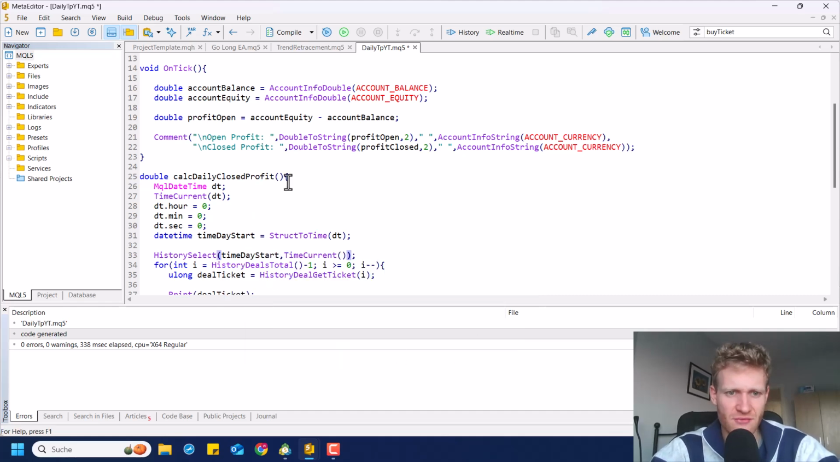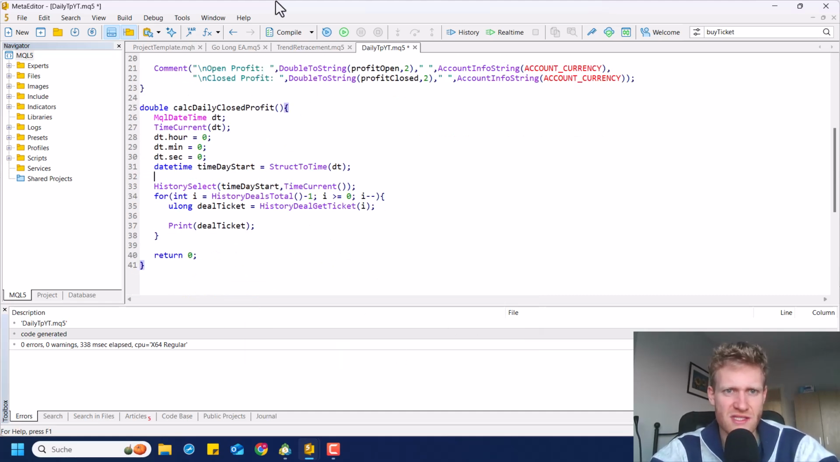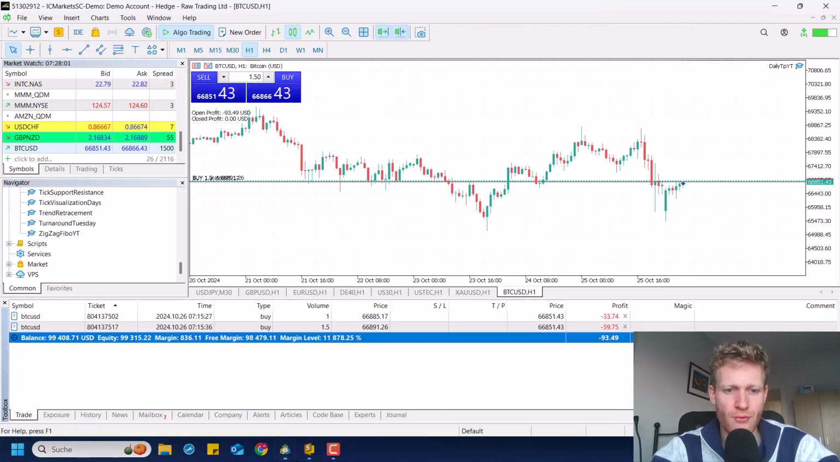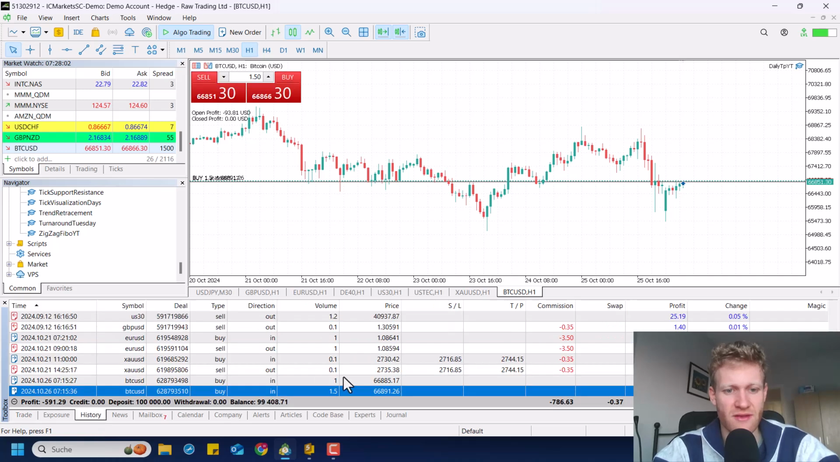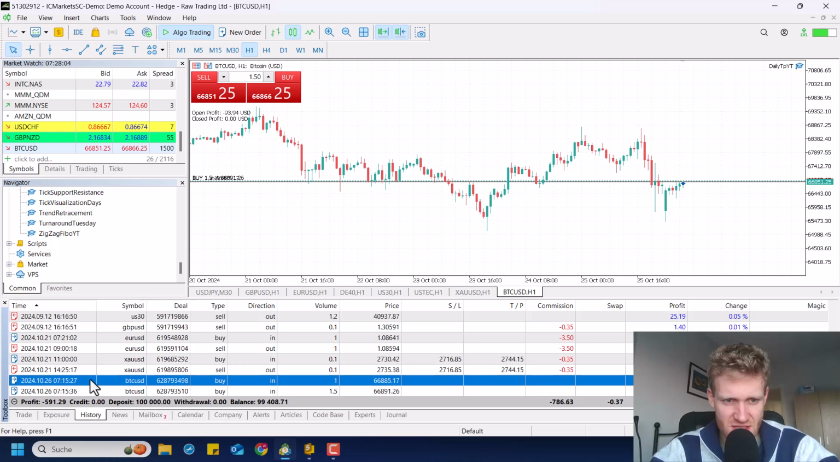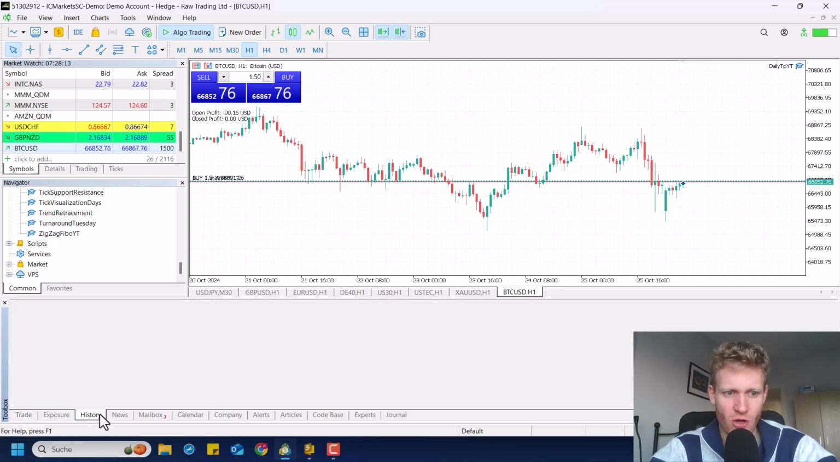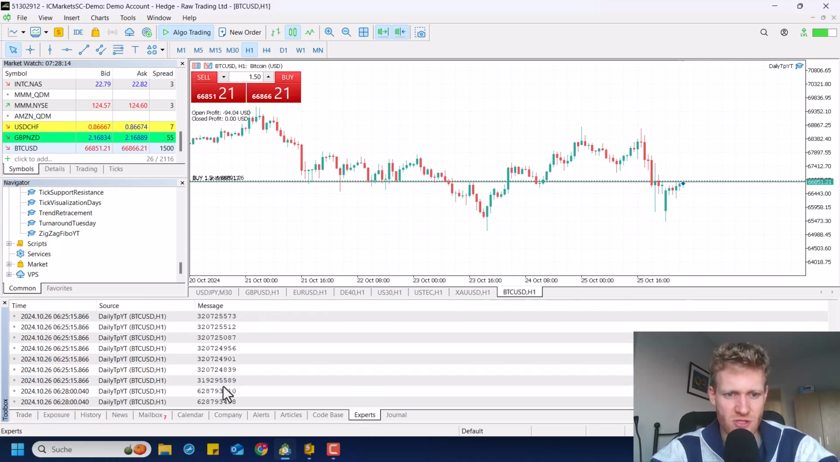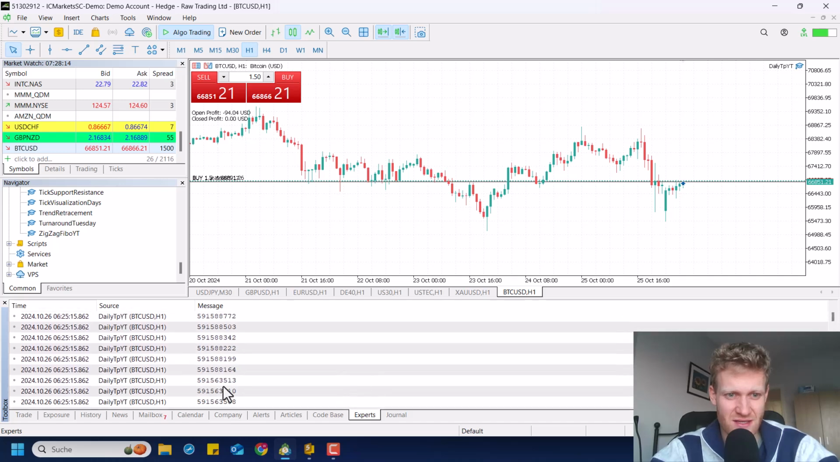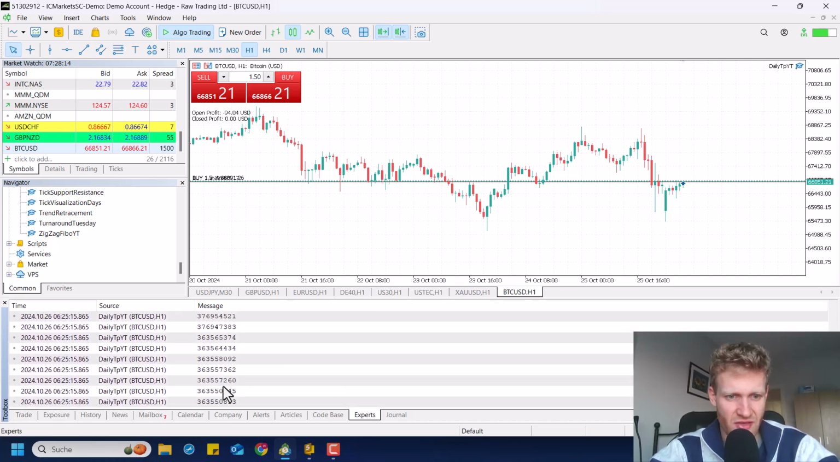But yeah, enough talking. So now if I do it like this, and if we compile again, now we should only print the history, the deals of the current day. And we can see in the history there are 2 deals currently. Both of them are in deals, so they're open positions. And in fact, the 2 positions that are open right now. And if we have a look at the experts journal, we see that nothing happens. So this was not completely correct, I think.